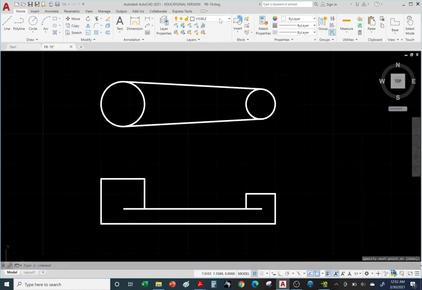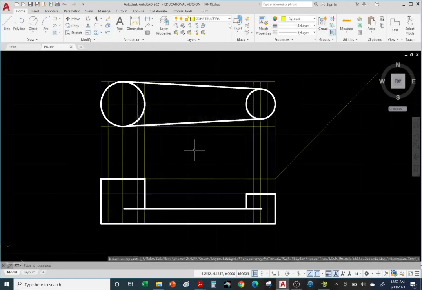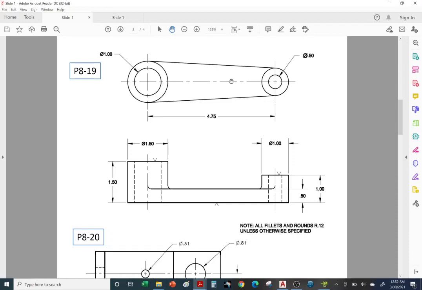Okay, let me turn on the construction lines. In this case, we're not going to trim off the excess. There it is, back on. All right, so these are round shafts, so we keep the entire circle. We're not going to trim off the excess, as you can see on the answer key. We're cheating, we're actually looking at the answer key.